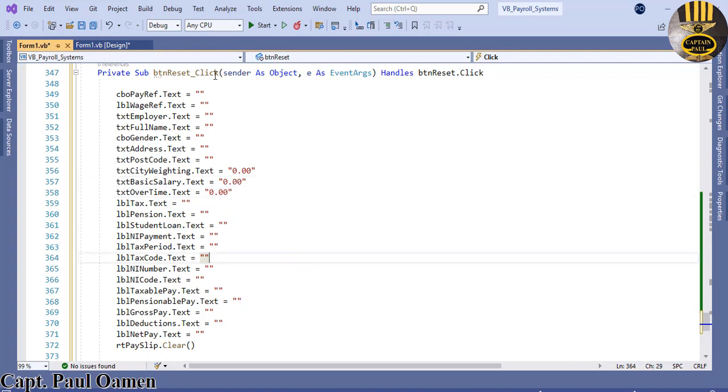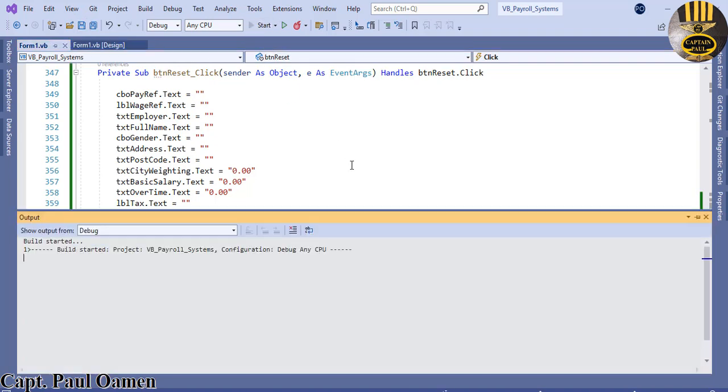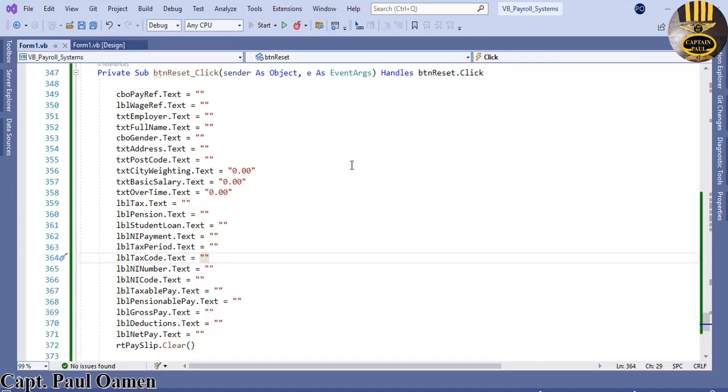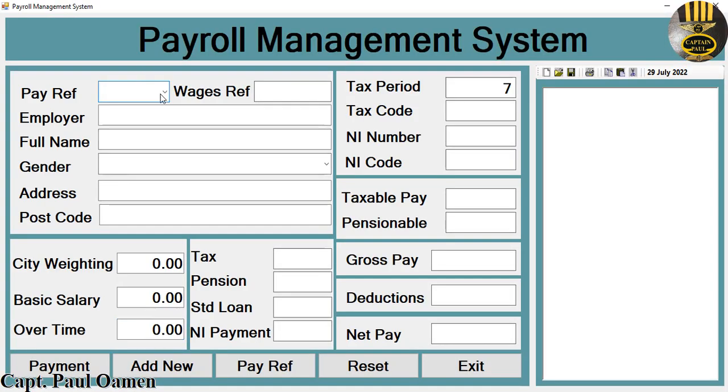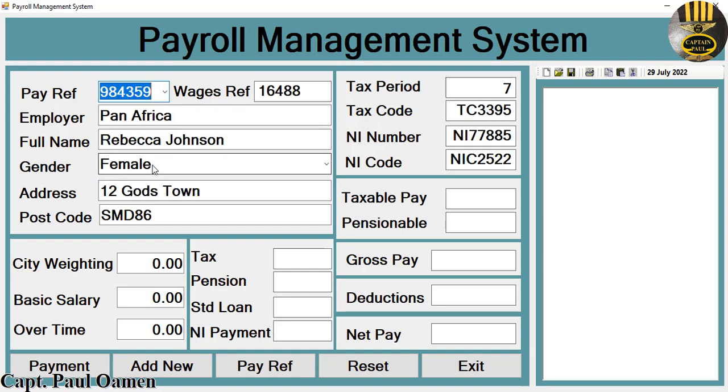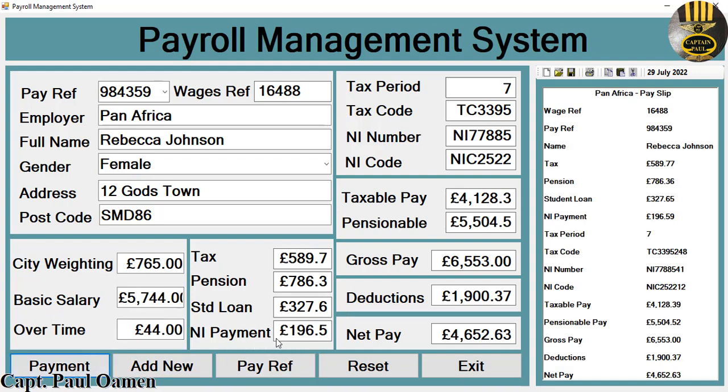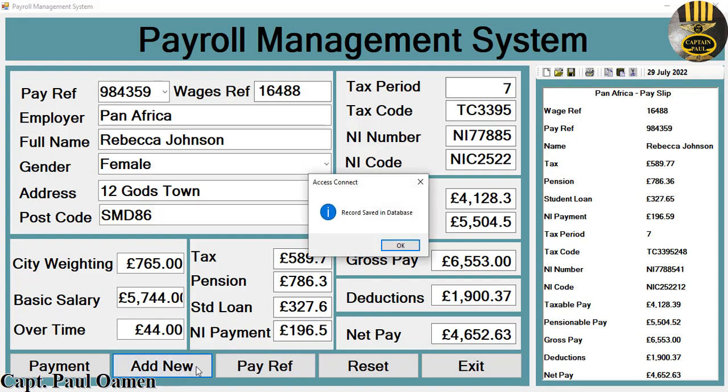Now, save that and let's run the program again. Click on run. Okay, let's try it out. I'm going to select an individual that we haven't used before. I don't think we've used Grace and Rebecca. So enter some value in there for Rebecca. There we go. Now click on that and you need to add that to the system. Very good. It's added to the database.